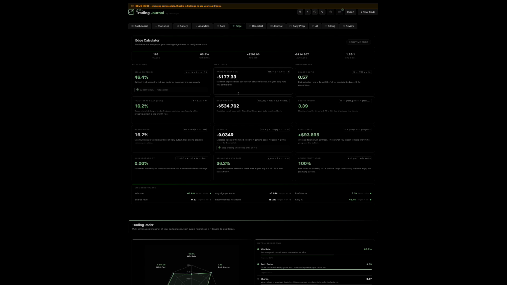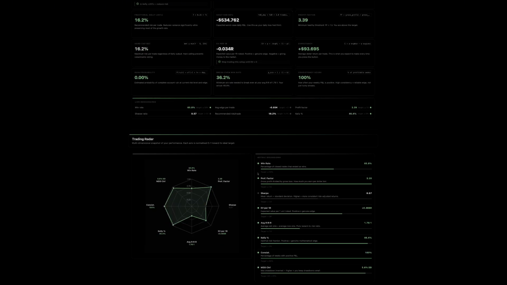In the Edge section, that's like a quantitative thing. If you don't understand any of these parameters, you will be able to ask AI. That would probably be the best course of action, because some of this stuff is very complex. I left the formulas here, how it's calculated. Trading radar, that will be explaining all the metrics here, and whether you are doing okay or something needs to be improved.